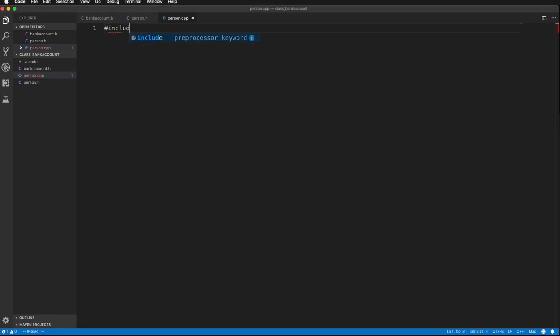First, we need to include person.h, the interface definition of the class. And Person::Person is the constructor. It takes name and age, and then we can use an initializer list. So name is initialized by n and age is initialized by a and the like. Then the body of the constructor could be empty. We don't do anything at all.